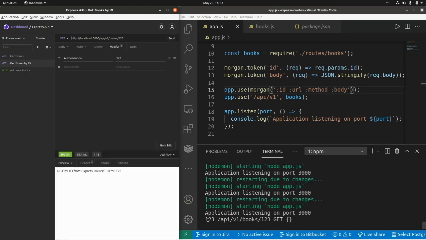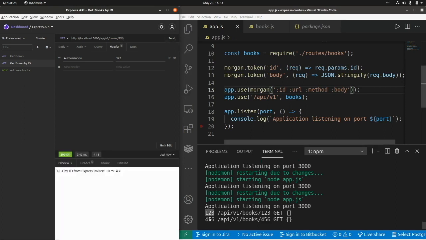Okay, now let's run a get request passing 123 as the ID. And as we can see here, we get the identifier as part of the logs. The same if we pass 456, for example. Again, we have the identifier and the rest of the elements that we added here in our middleware.